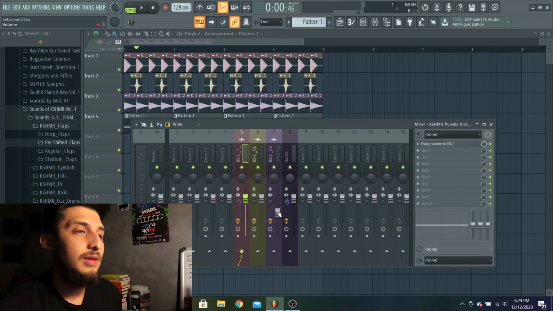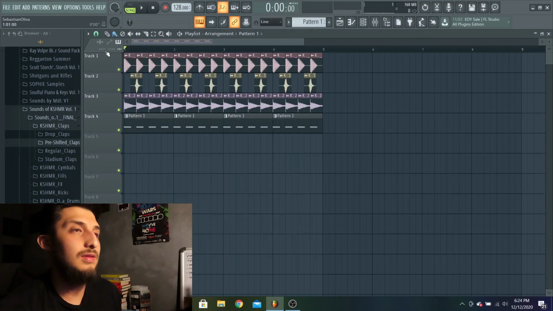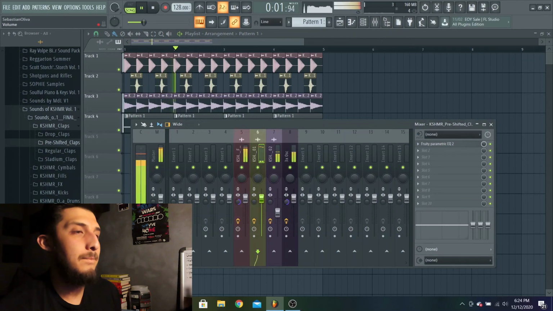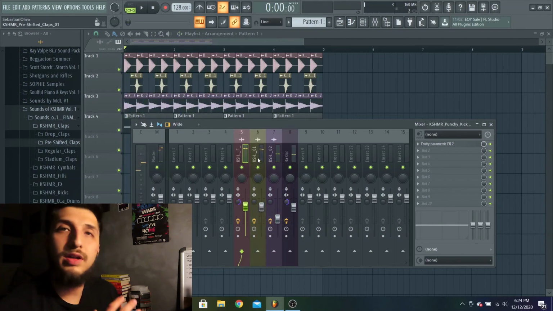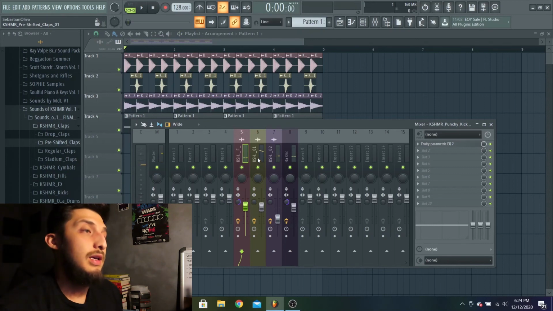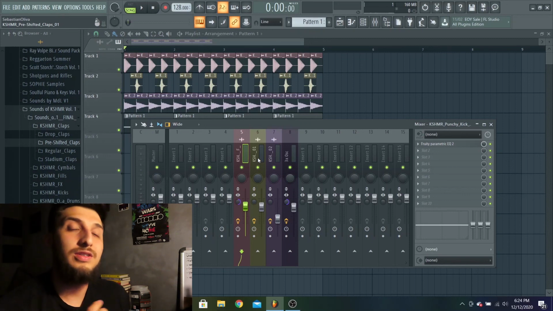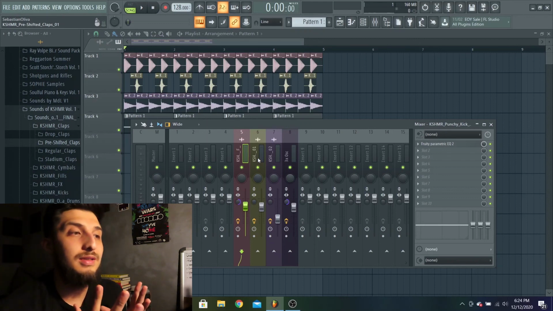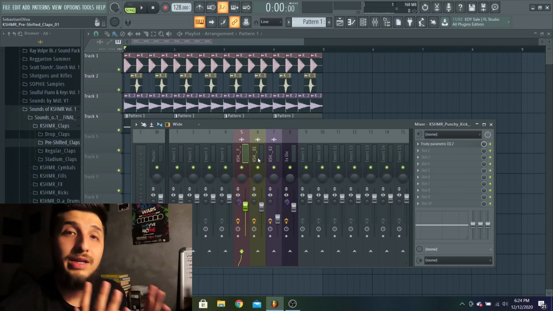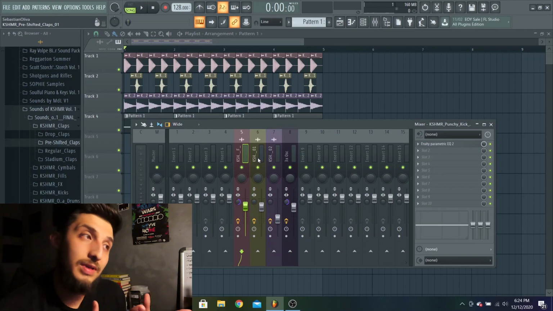But right here is where I level a lot of things. You know, there sounds good. But yeah, that's equalizing for certain instruments. If you have anything in mind that you want me to teach you about equalizing, just let me know down below in the comments. But this is basically some simple stuff of how to equalize certain instruments.